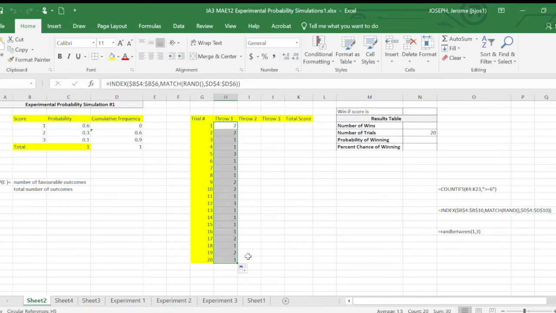So looking at my results, I should be seeing mostly 1s, then a couple 2s, and not many 3s. And having a quick look here, that's pretty much how it works out. Once we have that, we drag it across for our other 3 throws. And now, for our 20 people, we have their 3 throws and we have their outcomes in total.